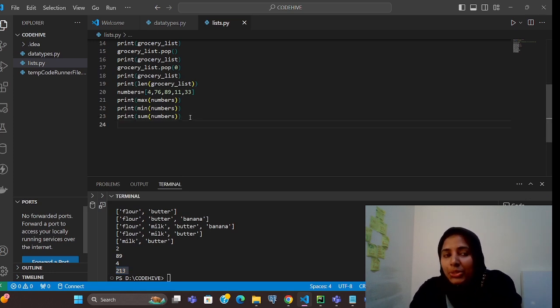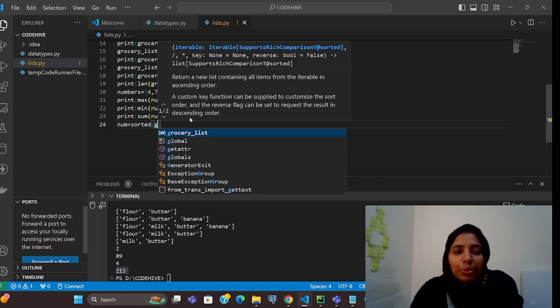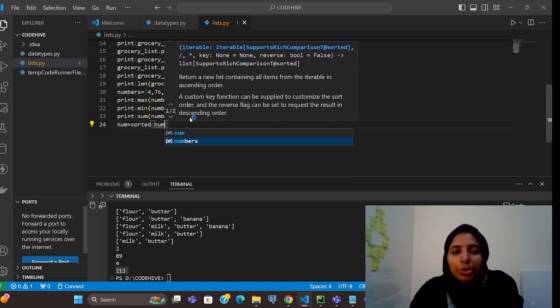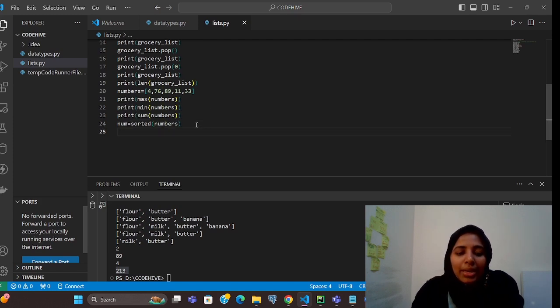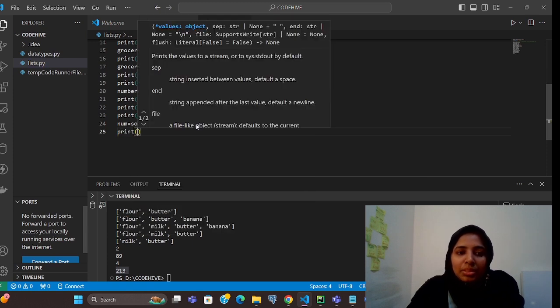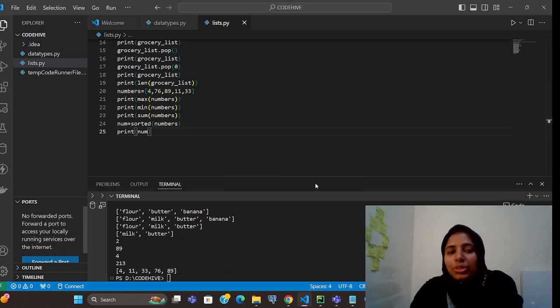Now I want to sort this list. There is also a function called sorted. So I will create another list equal to any name, equal to sorted. Then we need to give the real list which we want to sort. In this case I'm going to sort this numbers array. Now the sorted list will be in this variable name num, right? So I can print that. That is print num. Now we will try that also. You can see now our array got sorted.